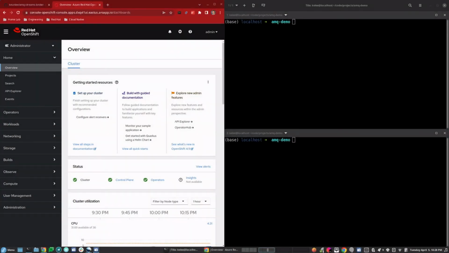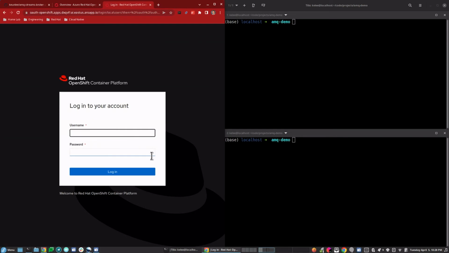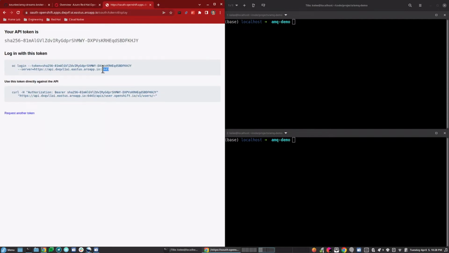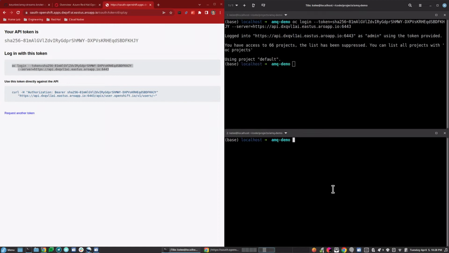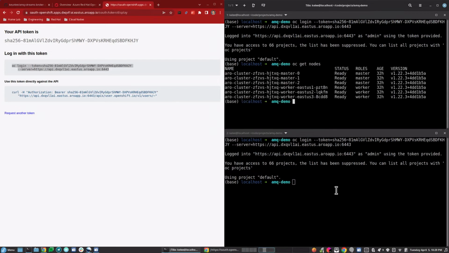All right, so let's go ahead and get started with this demo. The first thing I'm going to do is log into my OpenShift cluster from the terminal. So let's go ahead and grab that login command. All right, copy that over and paste here. All right, great. So oc get nodes, and I should be able to see my nodes and verify that I'm logged into my cluster.